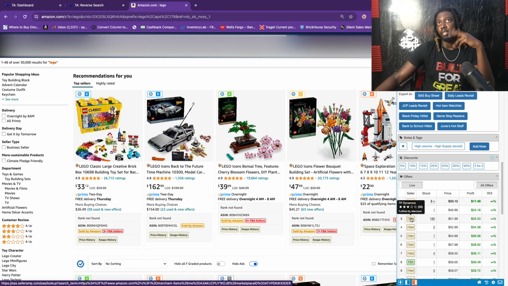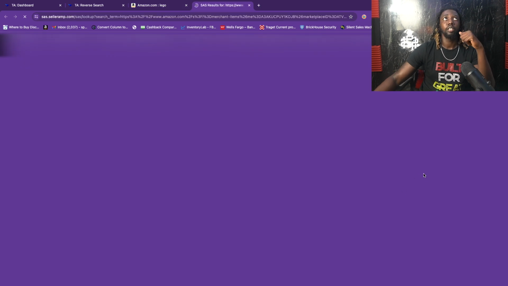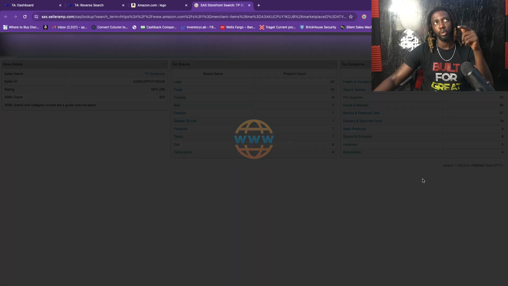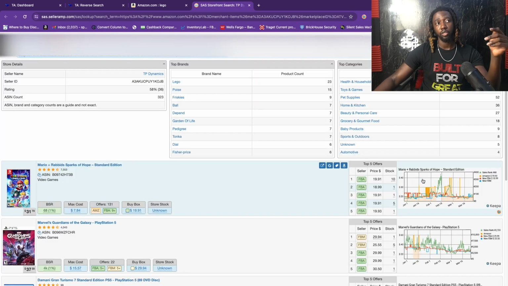So here we can see this is 36. Just click on it. Of course, this method will be easier if you have Seller Amp, so I'd recommend Seller Amp. I think Seller Amp is $20 a month, so that'll be in addition to Tactical Arbitrage.